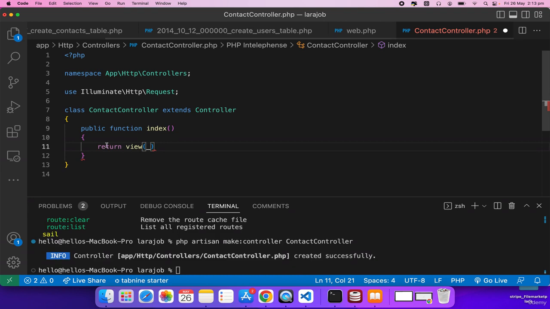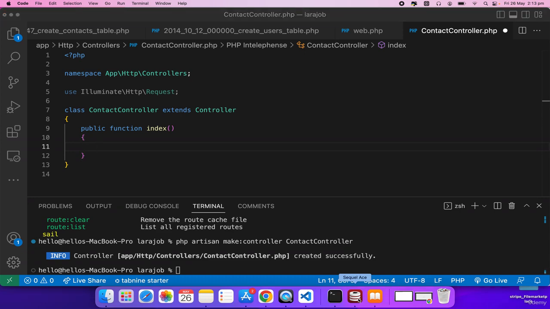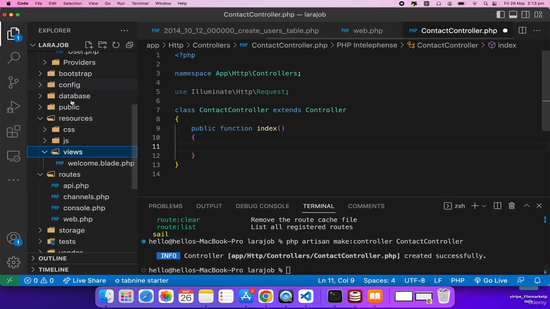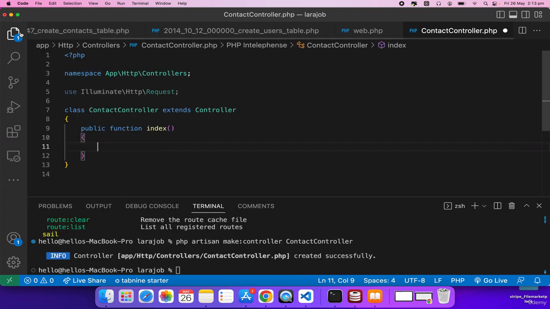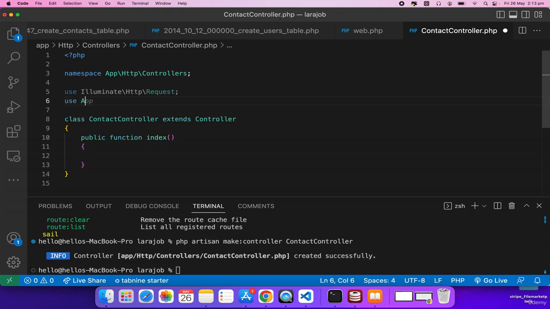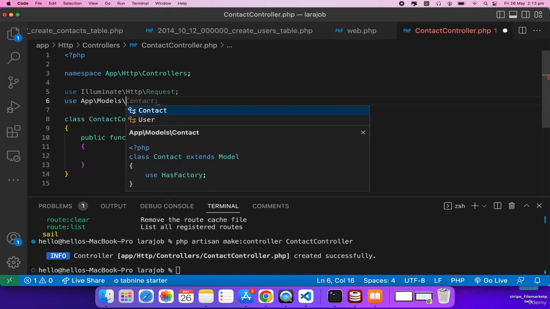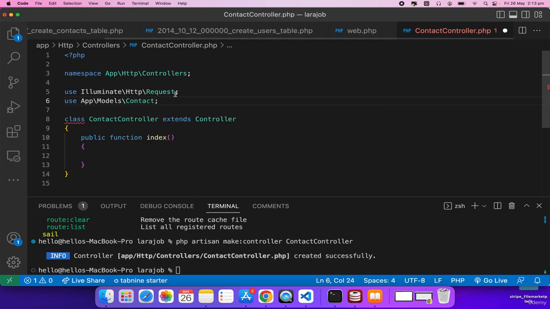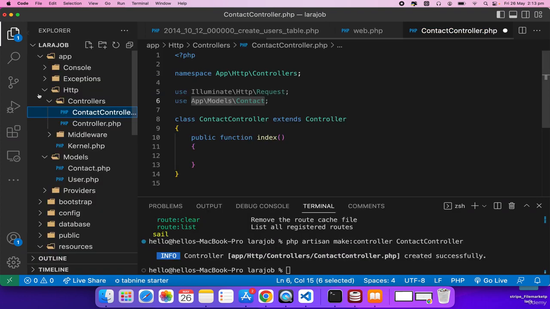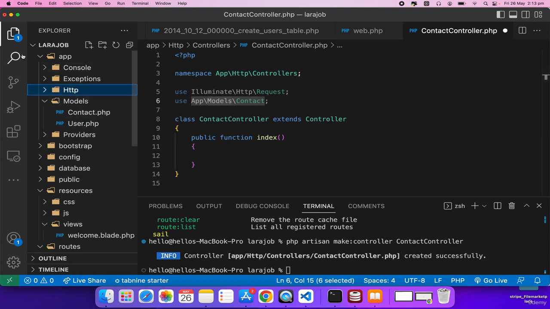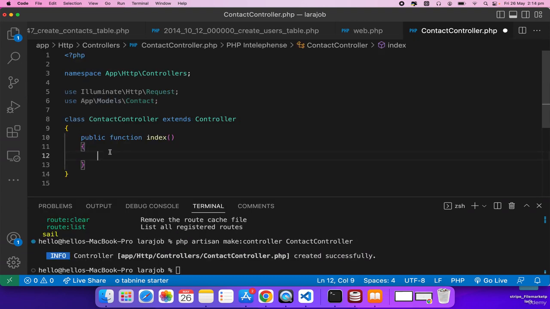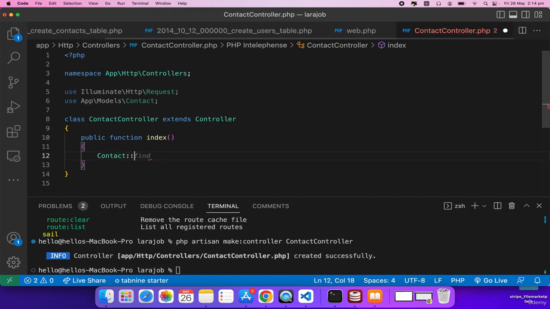Okay, so now let's get the result from our database. We have the data in the contacts table, and we have the contact model, right? So first thing is we have to import our contact model. Here you have to use, use App Models Contact. This contact is the contact model inside the folder called Models. And now if you want to get these records, we can simply do something like Contact get. So Contact get will get all the contact details.